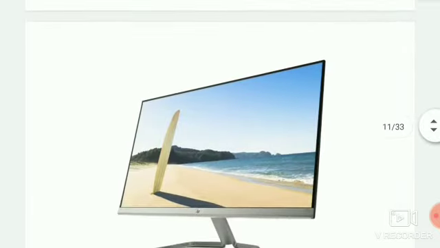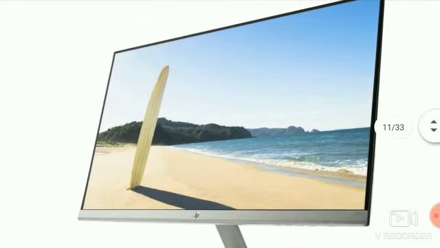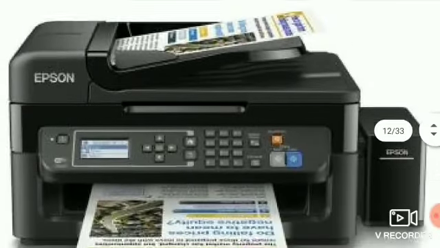So let's start with monitor. Here you can see the picture of a monitor. Monitor is a device that is similar to a television and it is used to display information in visual form using text and graphics. After monitor, our next output device is printer.